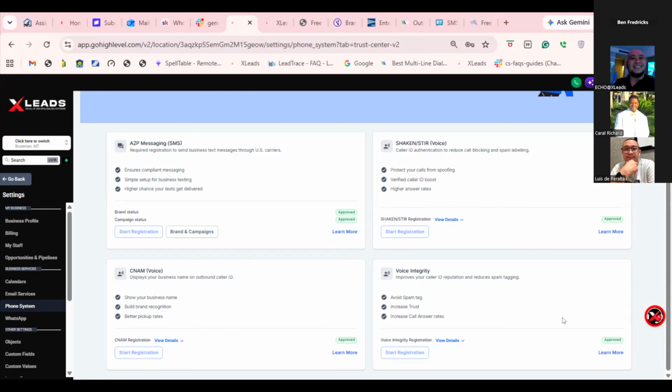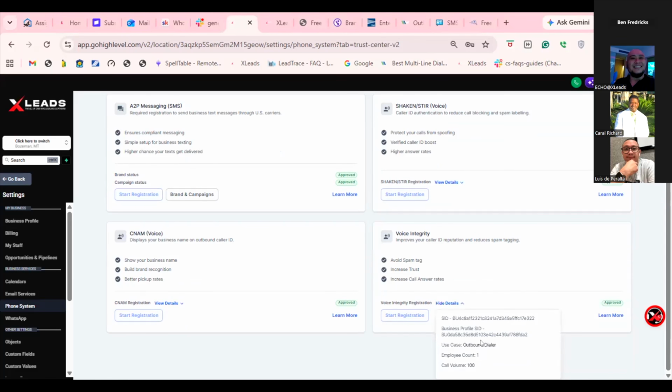Now the registration form for voice integrity goes as follows. It's going to ask you for the use case: where and how are you going to be using the phone numbers. You can choose phone system, appointment reminder, appointment setting, or outbound dialer. Next is how many employees you have under your LLC. Next is your call volume: how many phone calls will you be doing per week? That is your voice integrity registration form.